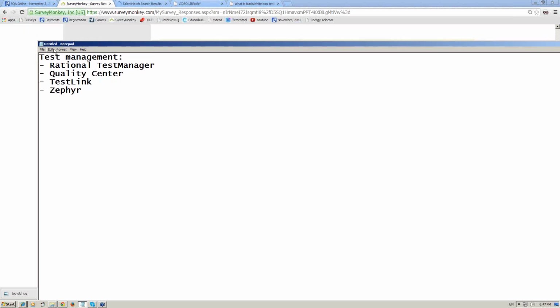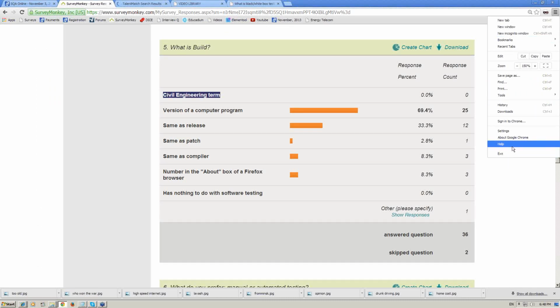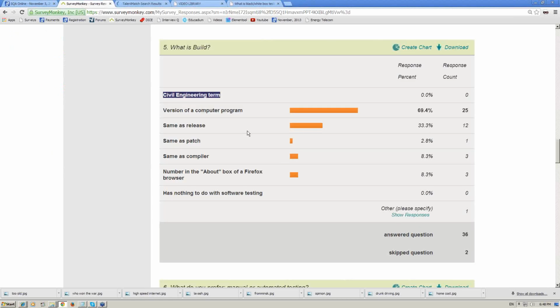See what happens? Okay, version of a computer program. What if I do another application? What if I do a browser? Let me see, can I do it with a browser? Okay, let me see if I have Help, About. Oh, About Google Chrome. What does it say? It says version 31.0.16 blah blah blah M. So that is the version of a browser. So version of a computer program.